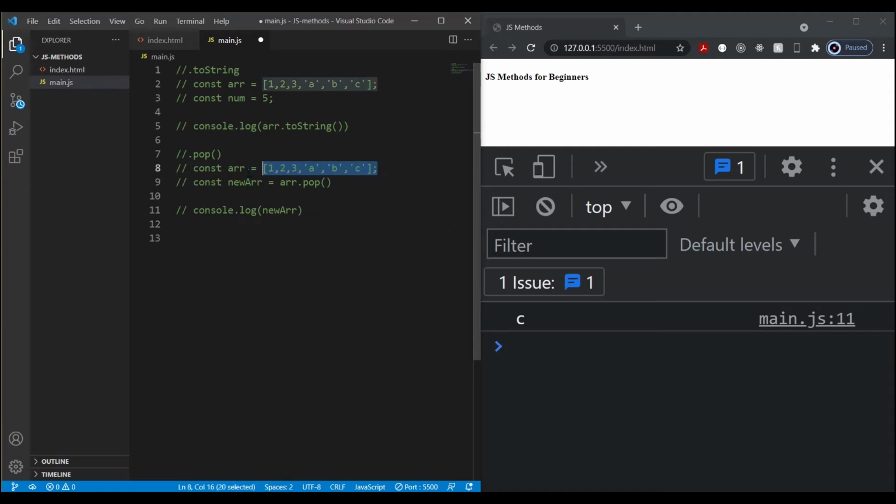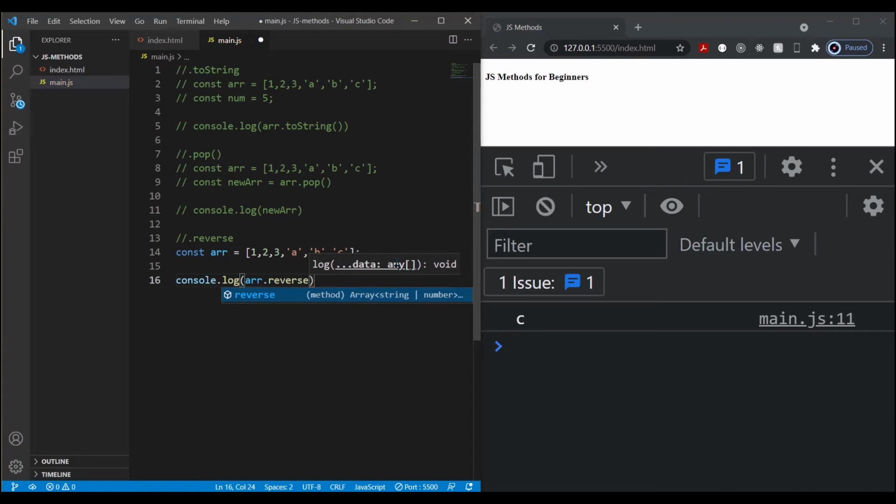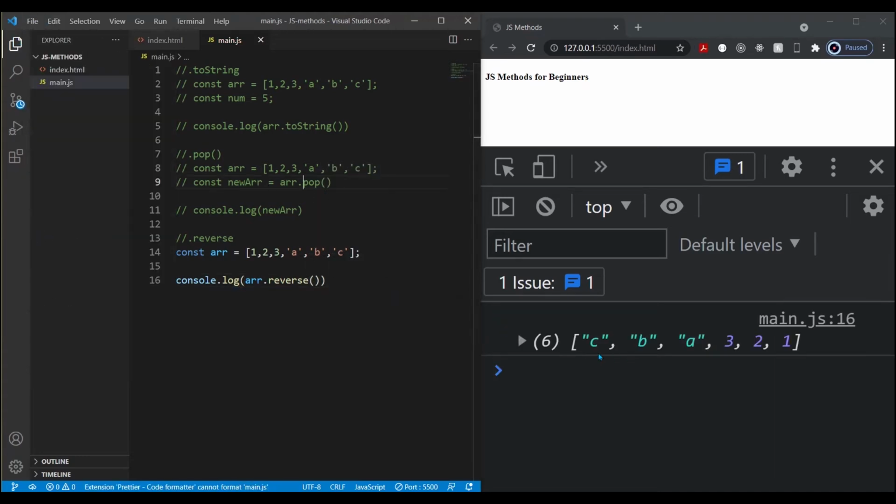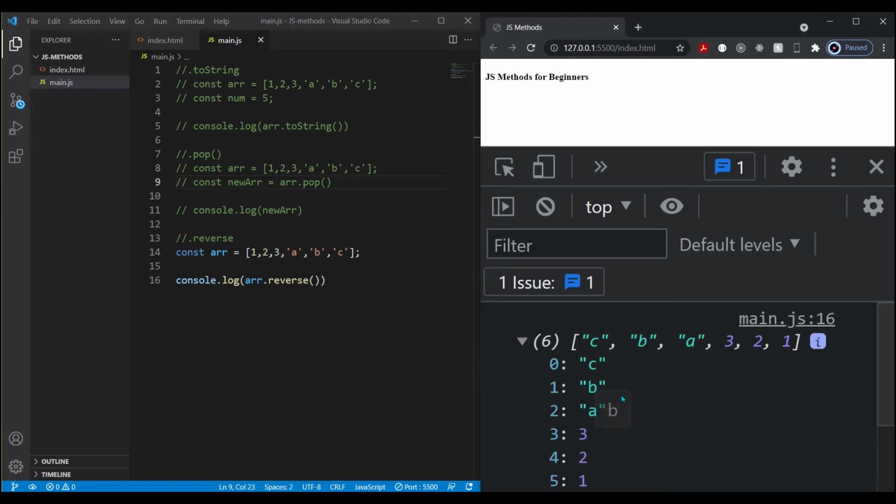Now, some of these are, I won't say repetitive, but they're kind of self-explanatory. So the next one we're going to do is dot reverse. If I could spell reverse, I think that's right. Check, yeah, so dot reverse, and we're going to use our same array, and we're going to do console.log array.reverse method. Okay, save, and as you can see, it gives us the length of the array, and it puts it in reverse.